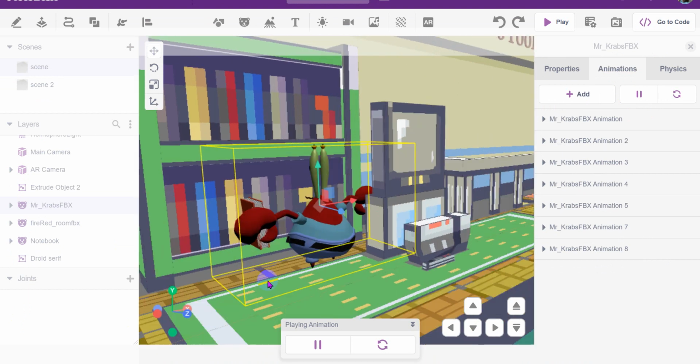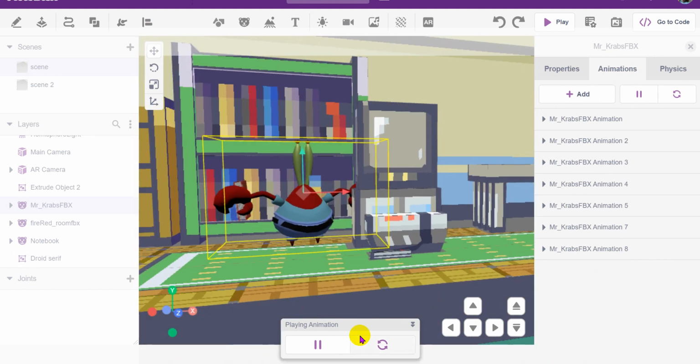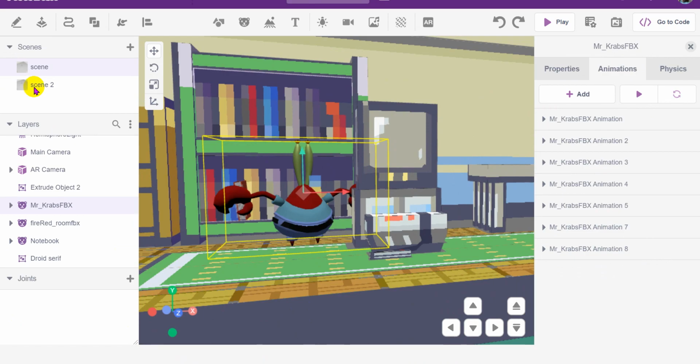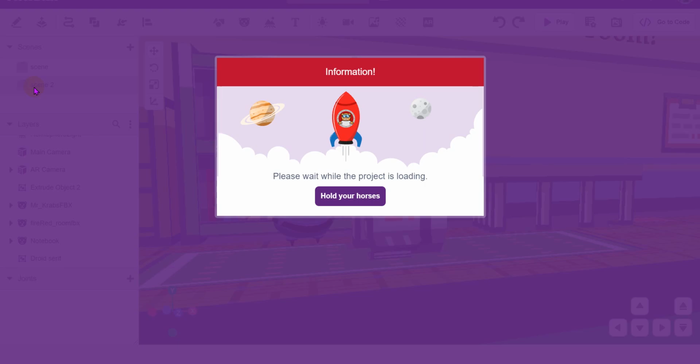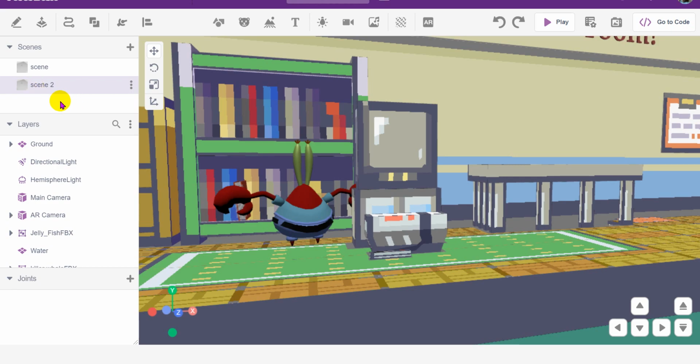Let me see. Okay, what about the second scene? Click, and just now we are going to the second scene about what world. Just a moment.